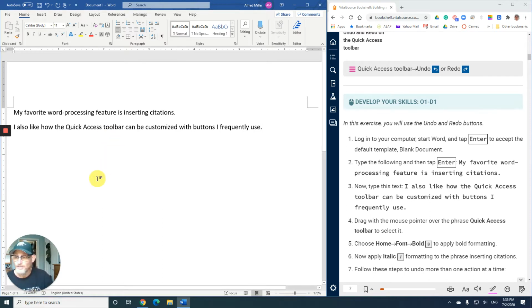Now, they didn't tell me to press enter after that line, sentence, whatever you'd like to call it. It's technically a sentence, it's a paragraph too, but it's a sentence. They didn't tell me to press enter, so I'm not going to do it. Okay. Step number 4 says drag with the mouse pointer over the phrase quick access toolbar to highlight it.